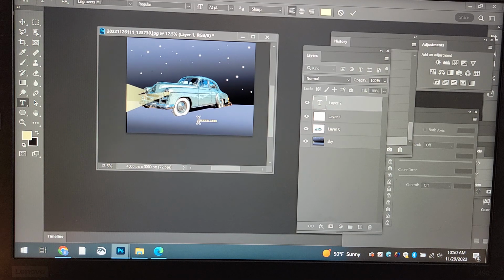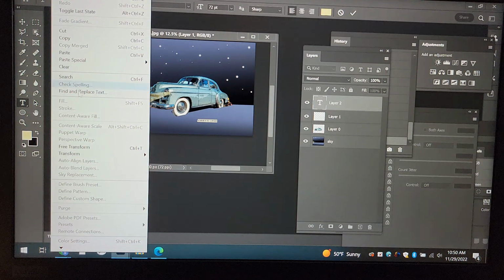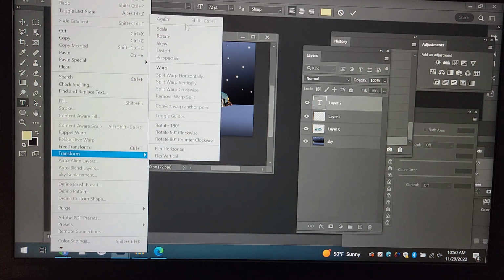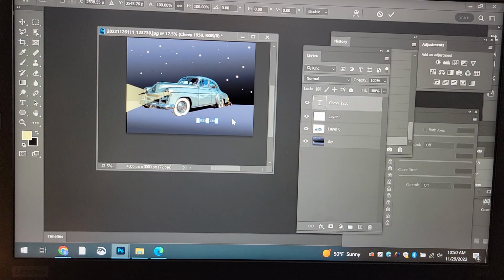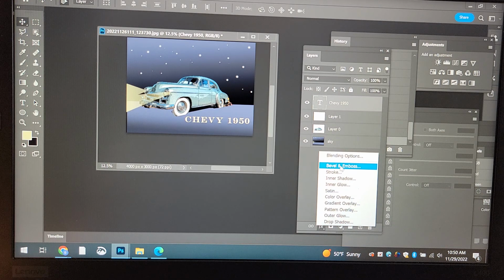And now in the type tool, I will highlight this, and I'll go to Edit, Transform, Scale, and I'm going to make it bigger. And I'll hit OK.